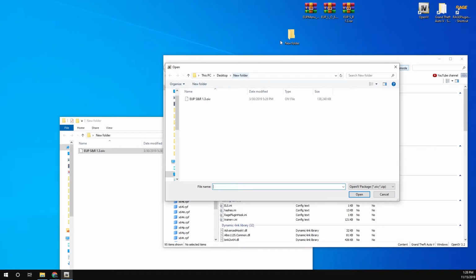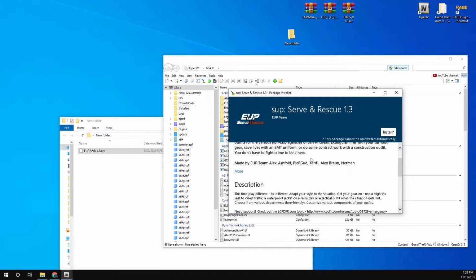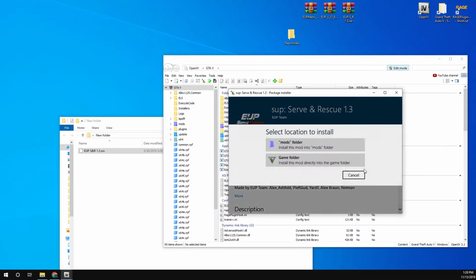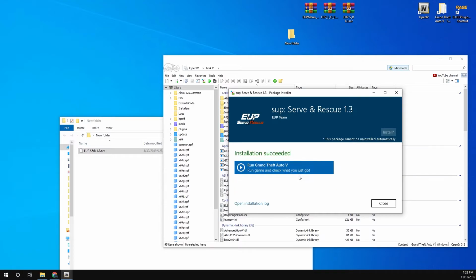So now you're back to that folder we just created, where we put the EUP SNR file in. Just double click on it. It's exactly the same as what we've just done with the Law and Order one. Install. Mods folder. Make sure it's the mods folder. Click install and just wait for that to install. It shouldn't take too long.